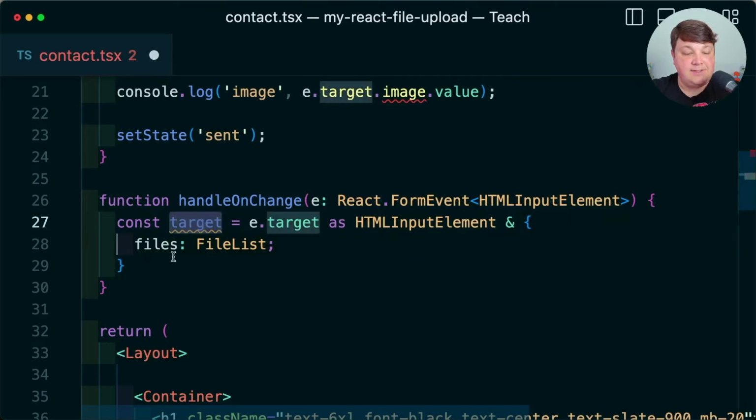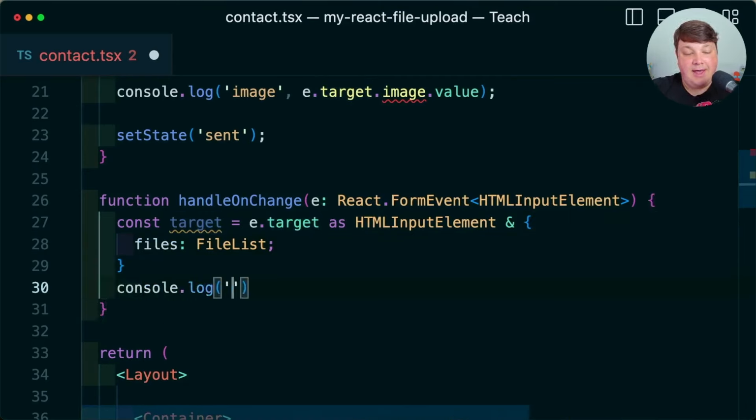But now, just to see if this is working, let's console log out our target.files, where now if I go ahead and choose that file, we can see our file list listed out, where we have that first file of robot. So now let's go ahead and save that file.